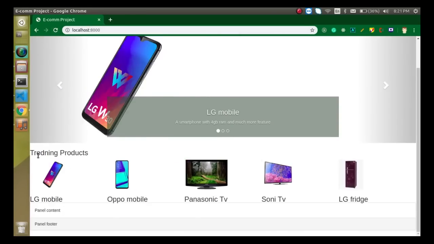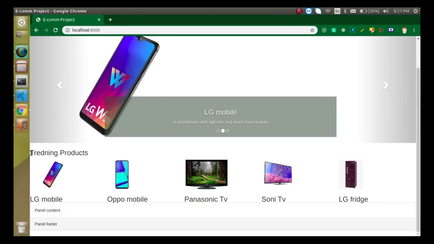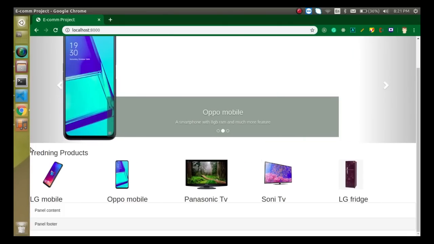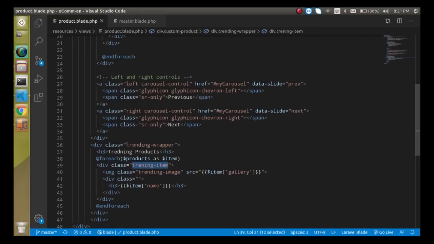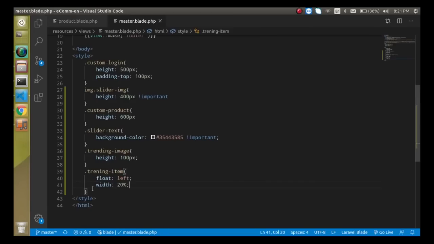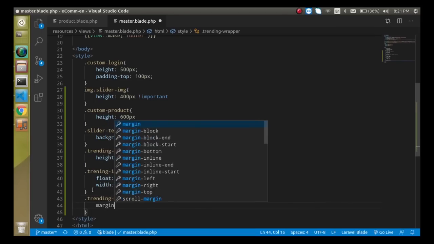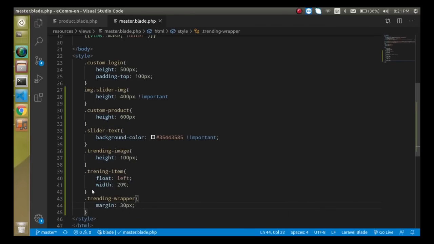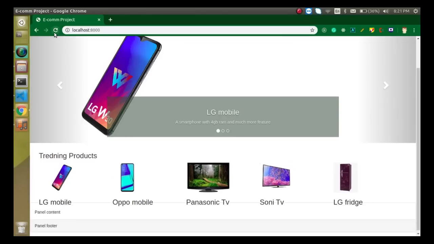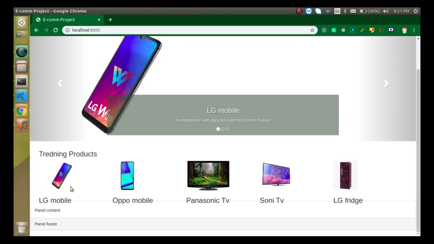So that's also great, but there is no space between this window and this text, so we can create a little bit of space. For that, let's copy this trending wrapper, and we can just write here margin, let's say 30 pixel or something, right? Now they are looking much better, right?